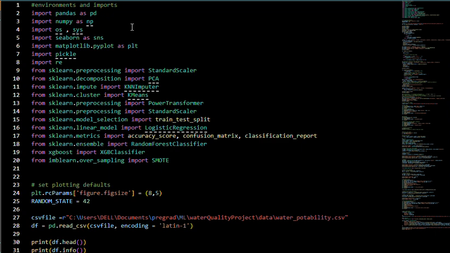or not, based on several chemical properties such as pH, hardness, solids, chloramines, and so on. The main objective of the project is to build an accurate classification model that determines if water is potable, means drinkable or not. So I have used two machine learning algorithms here, random forest classifier and XGBoost classifier.